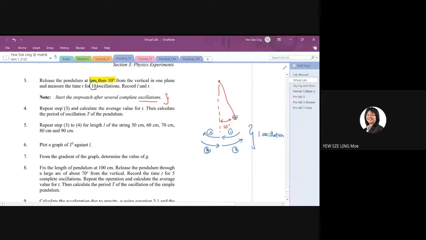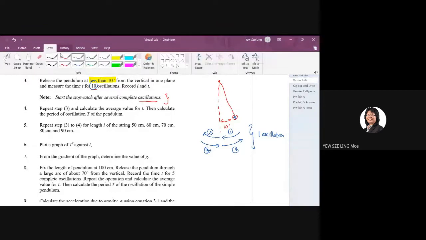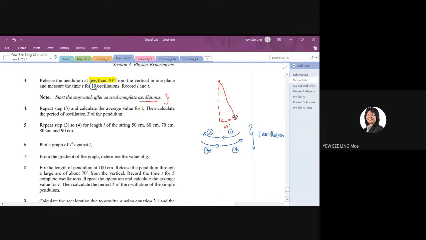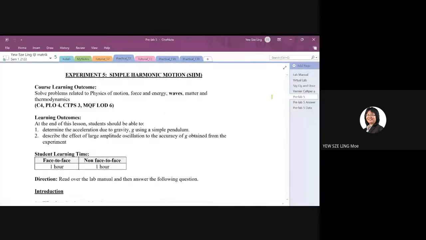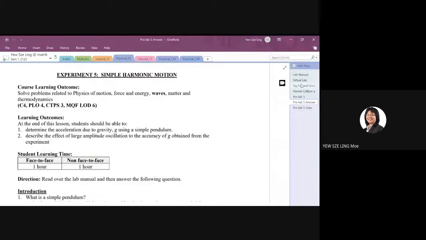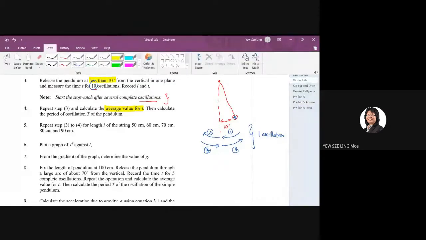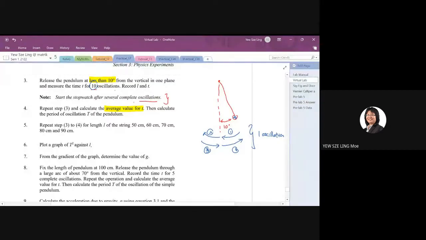So that is how you do the experiment. So repeat step number 3 and calculate the average value. So again, you are going to have the average value for time. So how many times? Maybe 2 to 3 times. Okay, I think in your report, it wants 3 values. So 3 times. Okay, you repeat it 3 times. And then calculate the periods of oscillations of the pendulum.